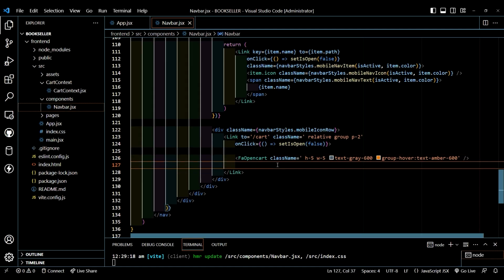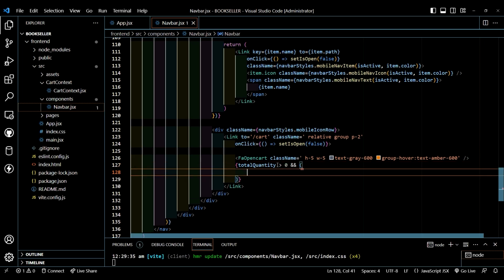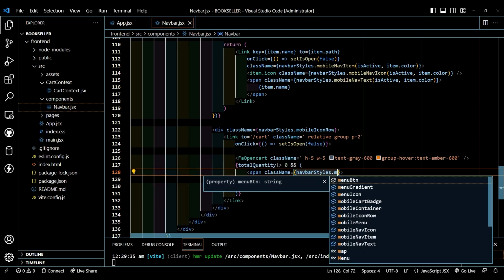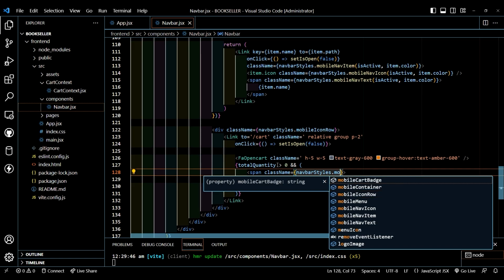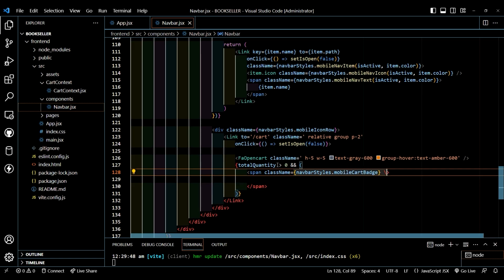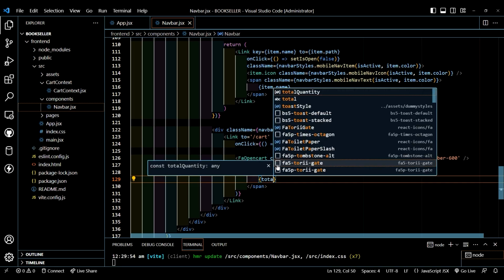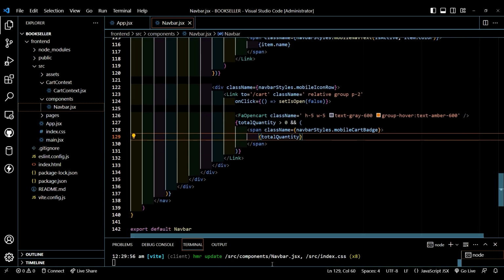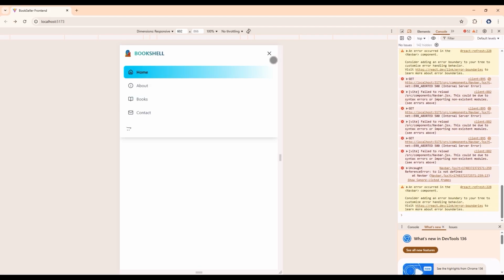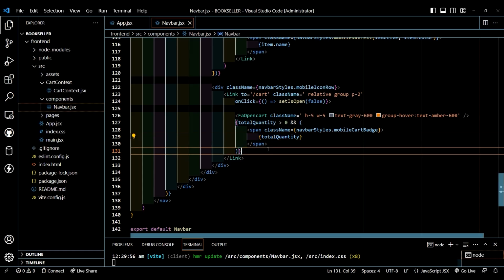Then after this, again let's type here localQuantity is greater than 0, and let's type here a span tag, give className navbarStyles.mobileCartBadge, and after this let's pass here totalQuantity. So our total quantity will be appearing above this icon.